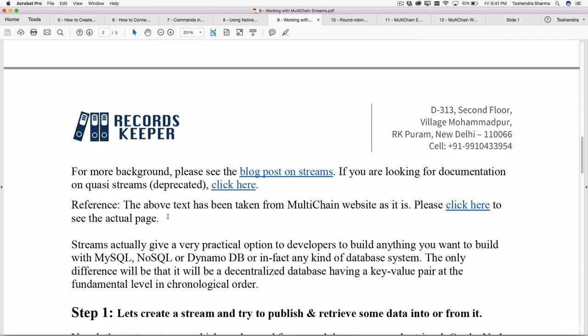So there is a more detailed description available on the multi-chain website. Please go and check out what they say about these streams. Streams actually give a very practical option. That's what I believe, that it gives developers a very practical option to build anything you want in a decentralized manner.